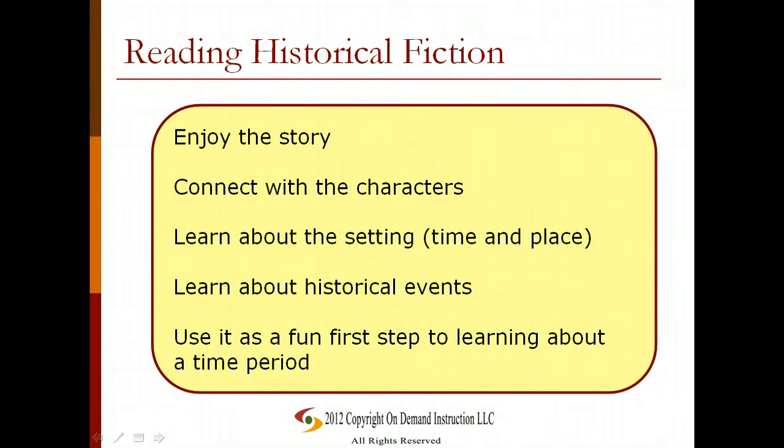Try to learn about the setting, which would be the time and the place. Try to learn about the historical events. The more that you understand about the history, the more that you'll understand about the literature. Use historical fiction as a fun first step to learning about a time period. If you find studying history to be kind of boring, start out by reading a historical fiction novel, and that may be a great first step for you.